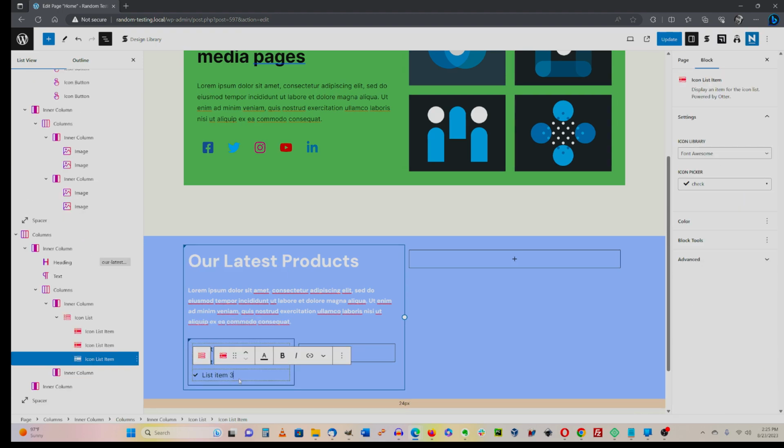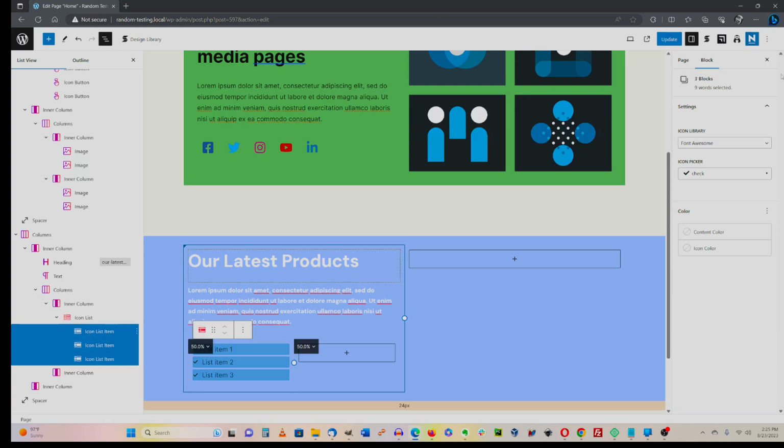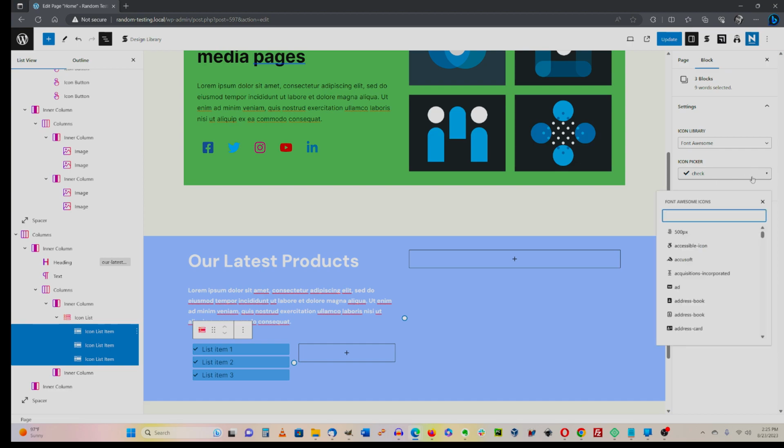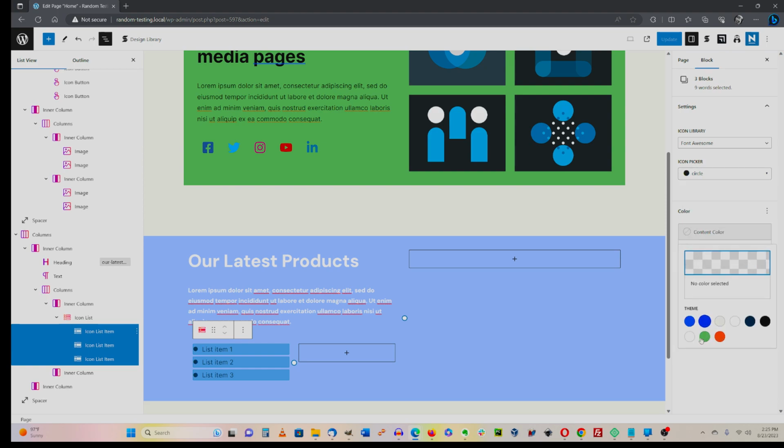Alright, so first things first, let's try select all that. I'm going to go up to icon picker on the right hand side. Oh, it's starting to slow down on me. I personally am going to go to the circle. Scroll down a bit. Circle. Content color, which would be the color of the circle. Oh, no, the color of the text. Excuse me. Icon color. White.